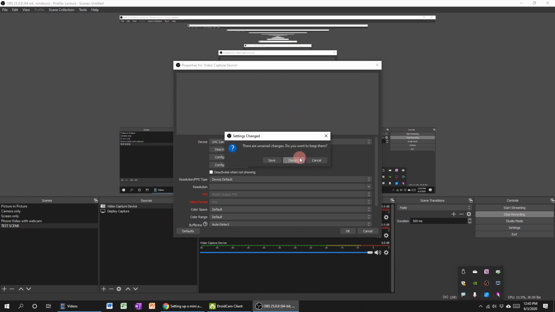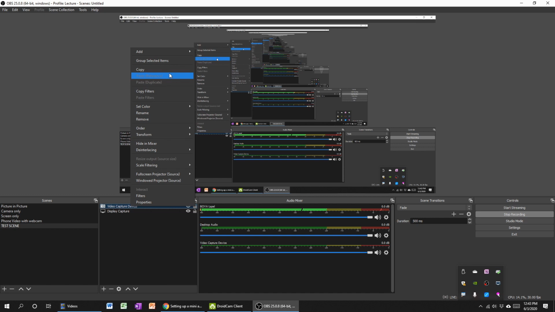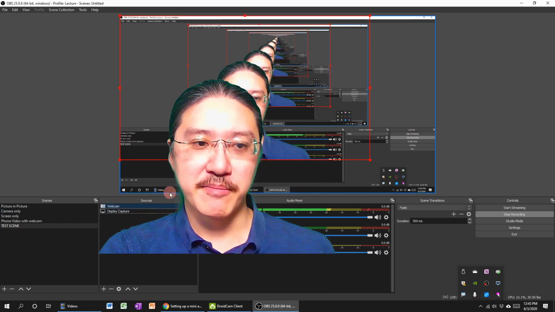So what I'm going to do is discard this. Instead of adding that UVC camera, let me remove it. I'm going to add an existing video capture device, a camera. So I'm going to add existing, and I'm going to add my webcam. Okay, so there you go. My webcam is here.